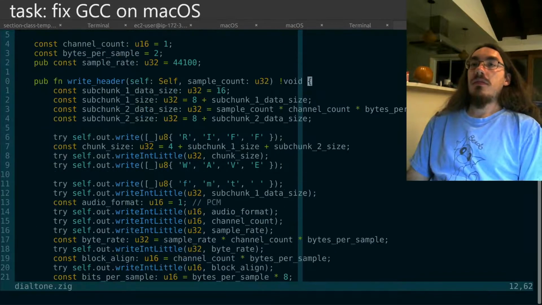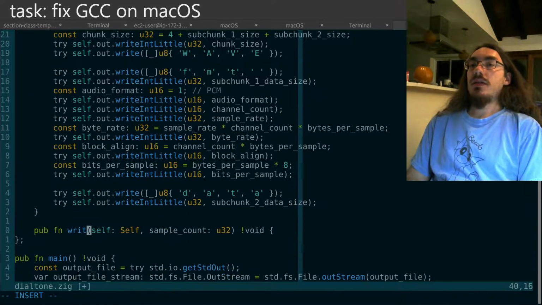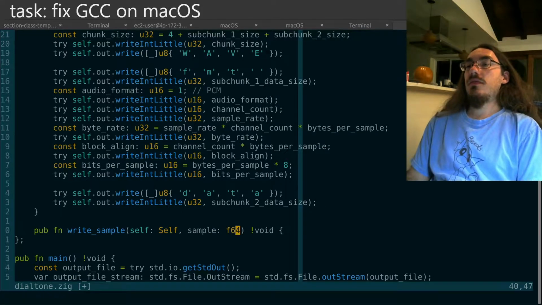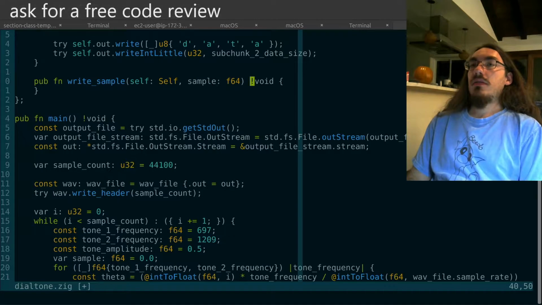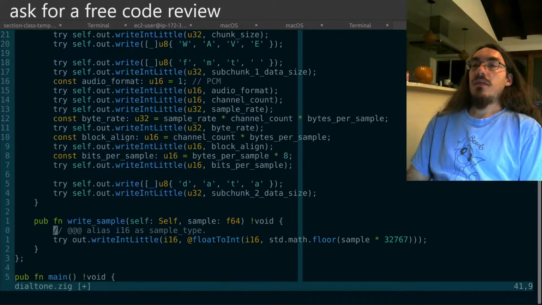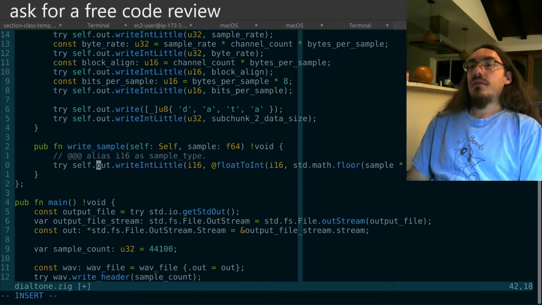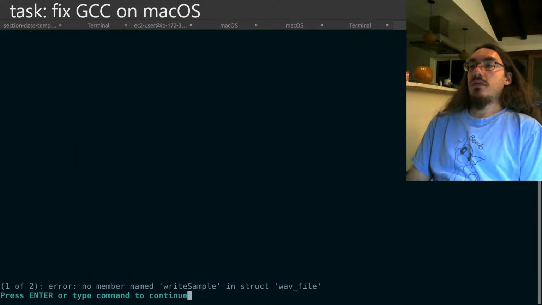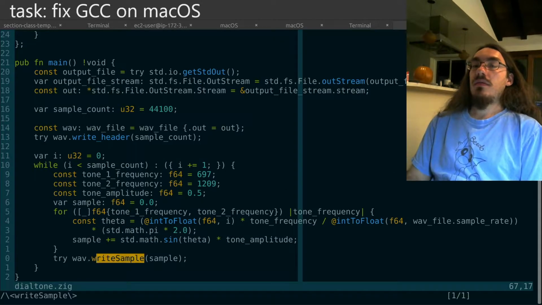So let's say writeSample, sample f64. And that should be that. Well. try writeSample(sample). Yeah. Right.